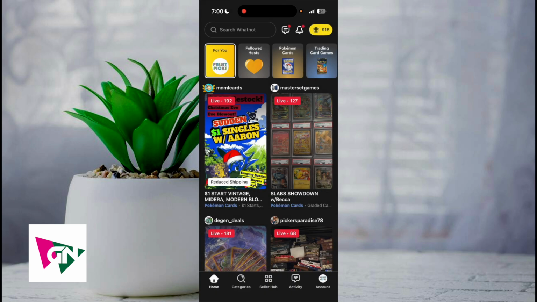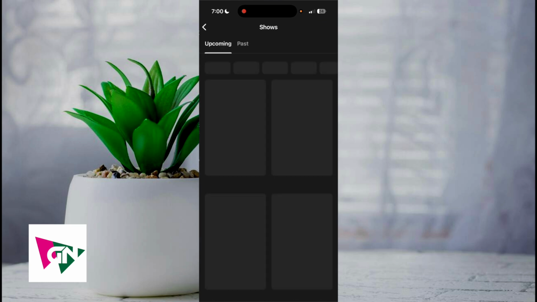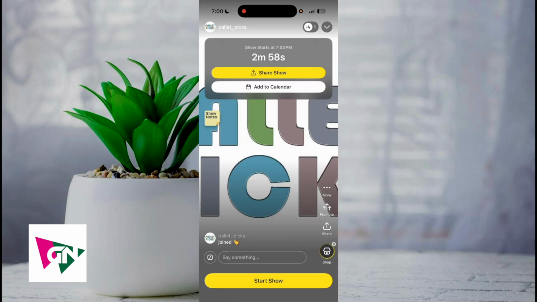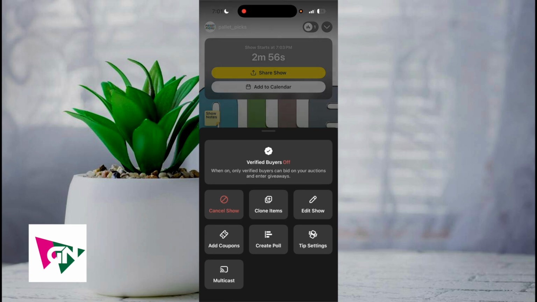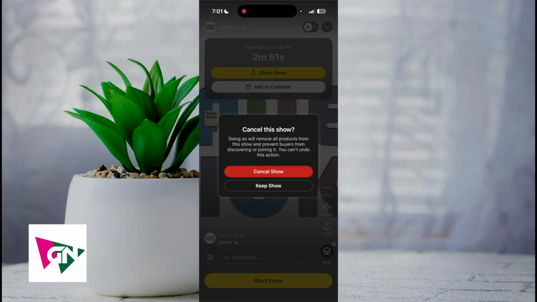Now, in order to cancel a show, what you're first going to do is click on Seller Hub on the bottom hand side. And let's actually go ahead and cancel this test show. So click on the upcoming show, then click on it again so you can access it. Then click on the three dots that say more on the right hand side. So this is where you could actually go ahead and click on cancel show and then click on cancel show.